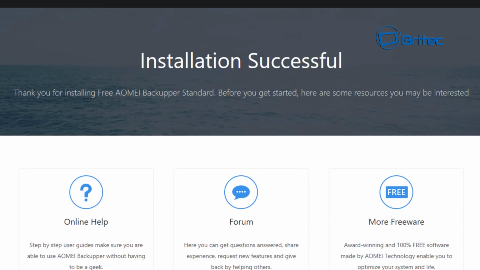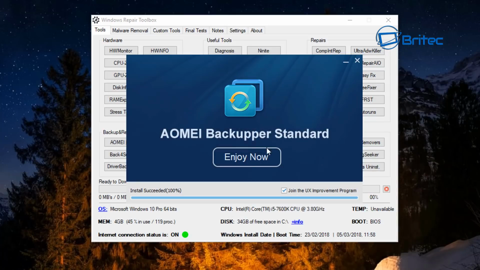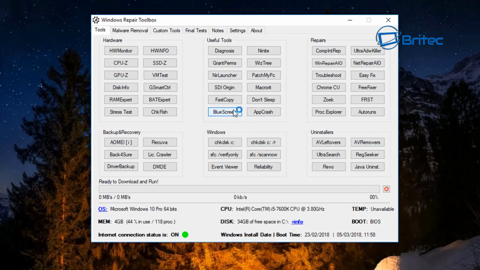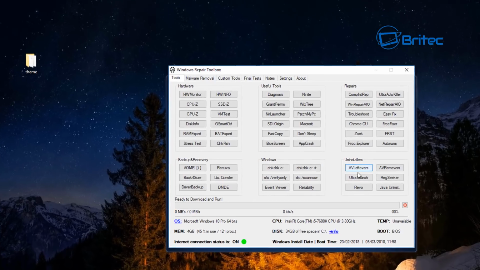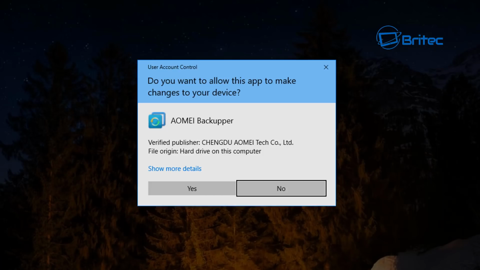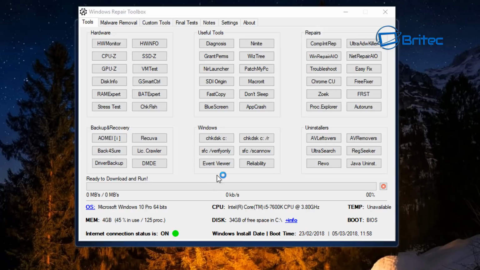Let me just close that back down. That's all gone in now. So that was the only backup we just installed. You can see it's gone installed there. And if I click on this now, it should be running.